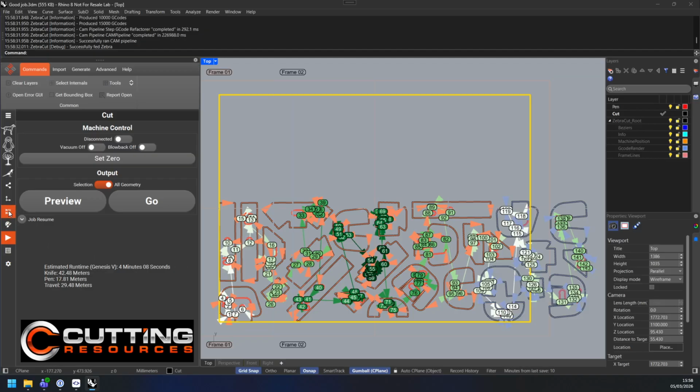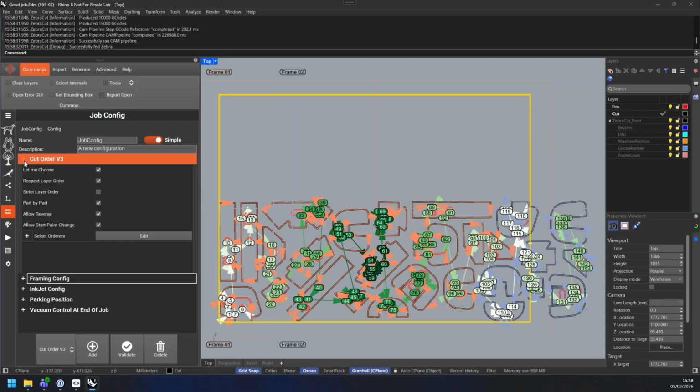I'll just take you through the simple options for the new orderer. So firstly, that pop-up that you saw is controlled by this let me choose option. If you don't want to choose, just untick it and you'll never see it again. It'll choose for you. Obviously it will choose based on the last goal that you chose. So you can do it once, choose your goal, and then forevermore, untick that and never see it again.